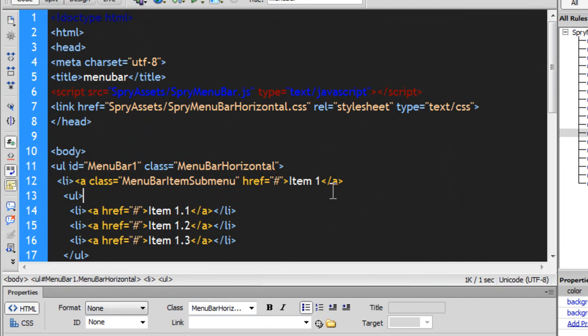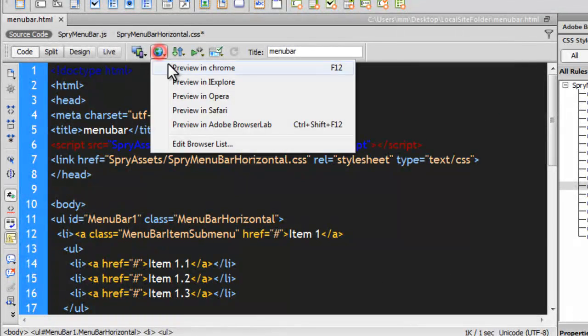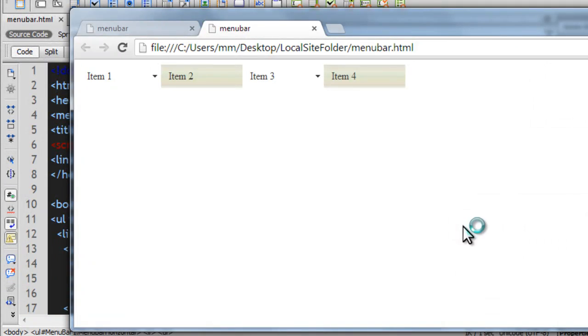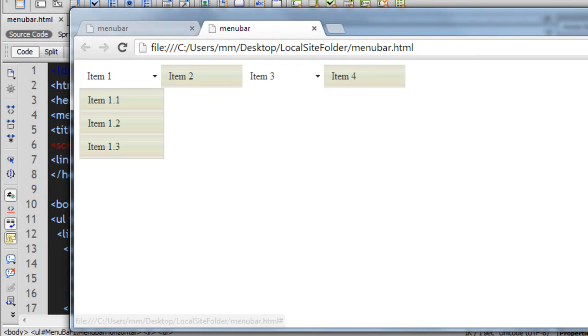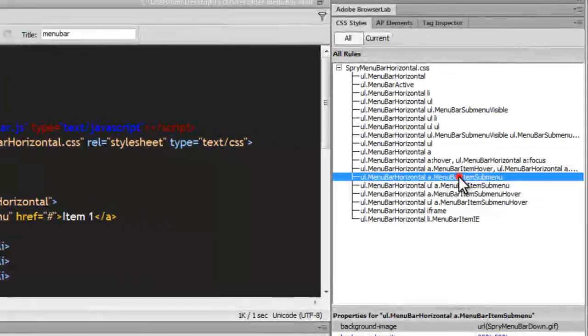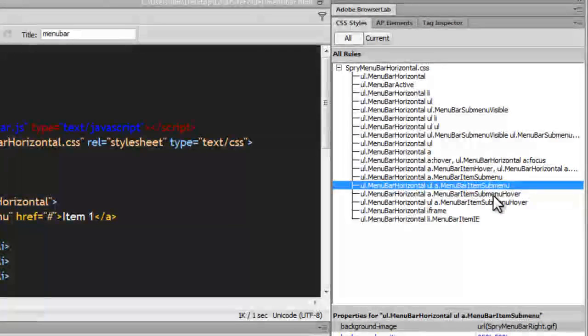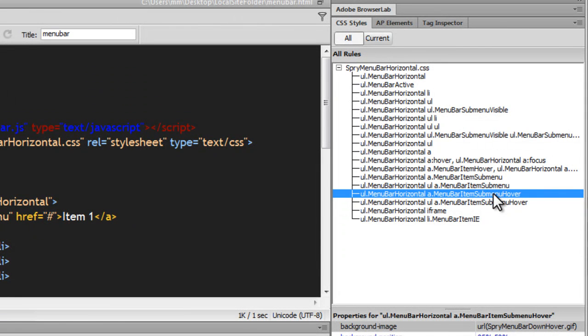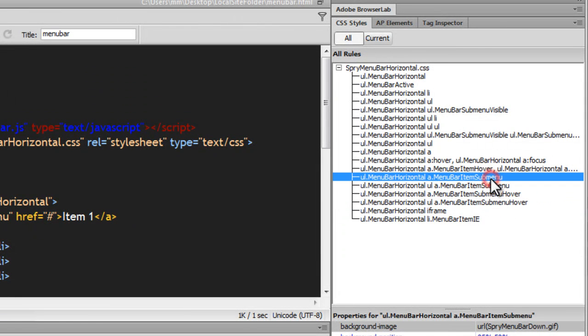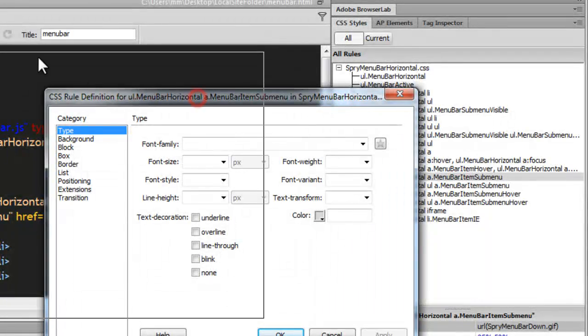Alright, at this stage, let's see how the menu bar actually looks. Let's preview it in Chrome, and you see, we're just getting there, but not quite. Okay, we have four more rules to tackle, people. Two rules just under it that end with item submenu, and two rules again under it, which end with item submenu hover. Alright, so I'm going to the 10th, 11th, 12th, 13th rule from the top, double click, bring it up.